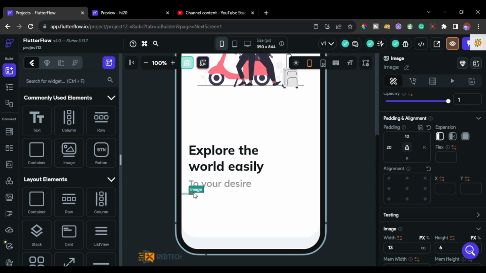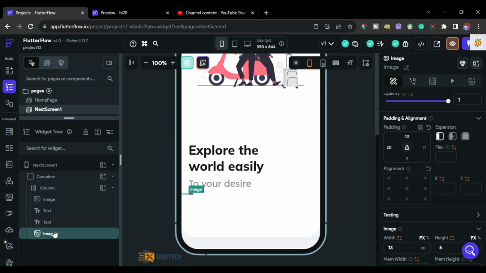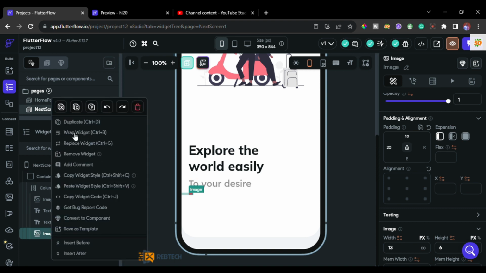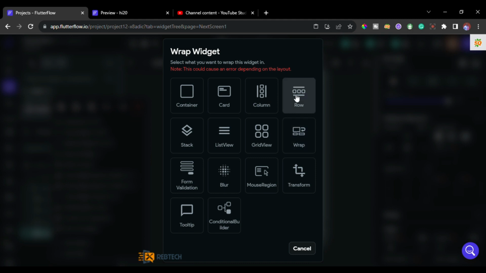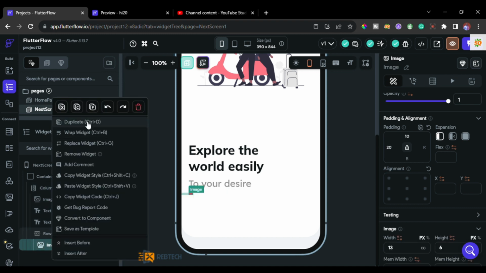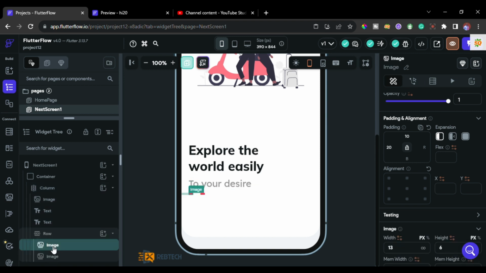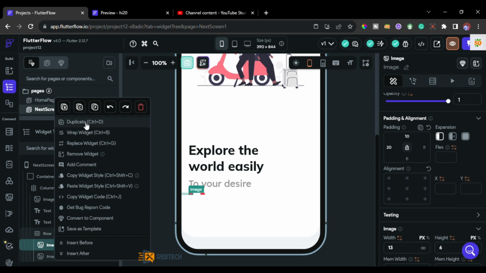Moving horizontal. Yes, we have to introduce what we call a row. So it's either you introduce the row first and then push the image in, or you come to the widget tree and then you come to the container. In this image, you wrap the image with a row. This is it, row. Yes, so in the row, you just have to duplicate the image. Duplicate one so that it will move horizontal. Yes, let's duplicate another one.